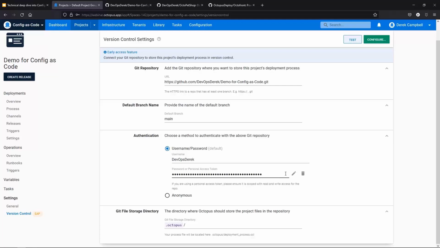And whilst you were chatting there, I went off screen to grab my personal access token from GitHub. So I've specified my username, and my password, sorry, my personal access token. And then what we also have is a Git file storage directory. Michael, do you want to jump into that?